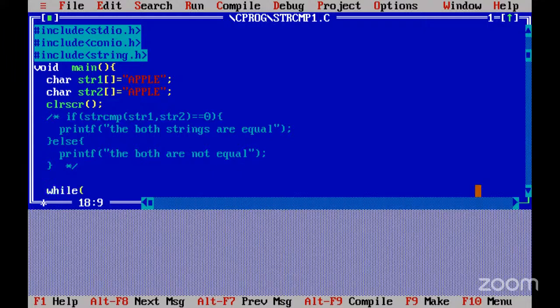Okay, how do you compare? Both strings should be compared character by character. I have to do that. Now that is nothing but str[i] not equal to the null character.